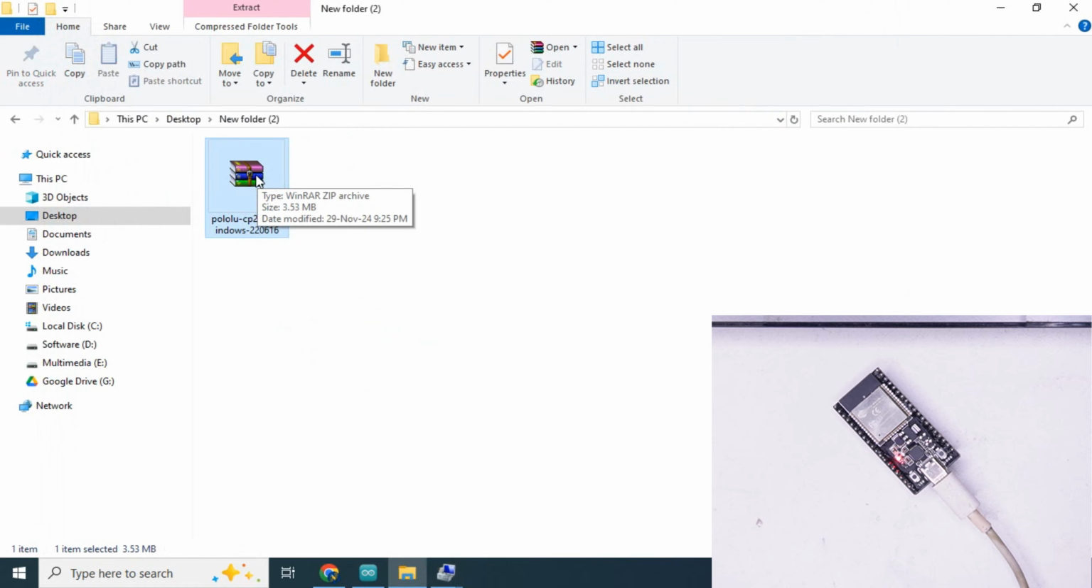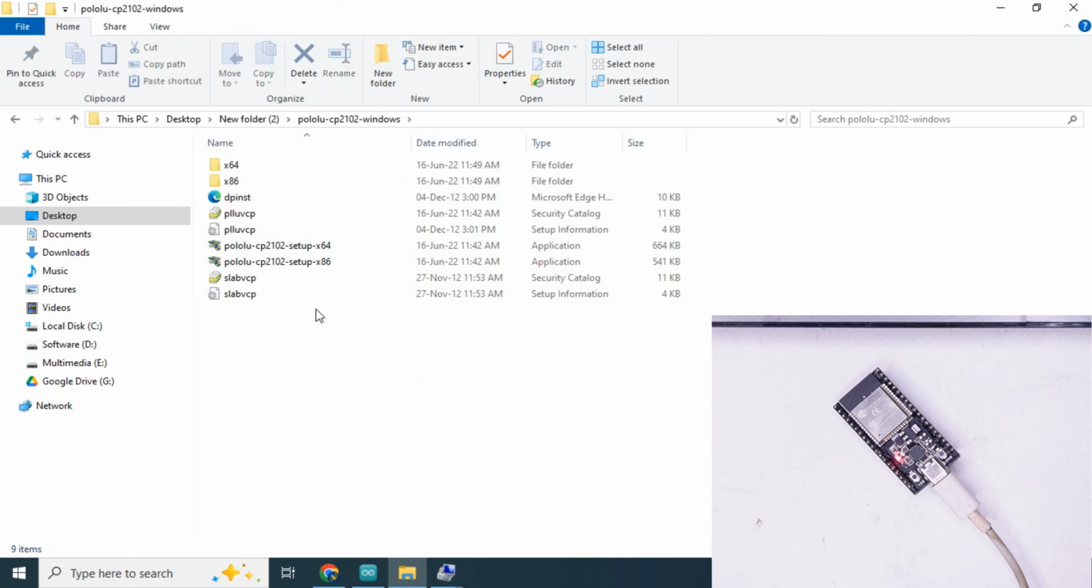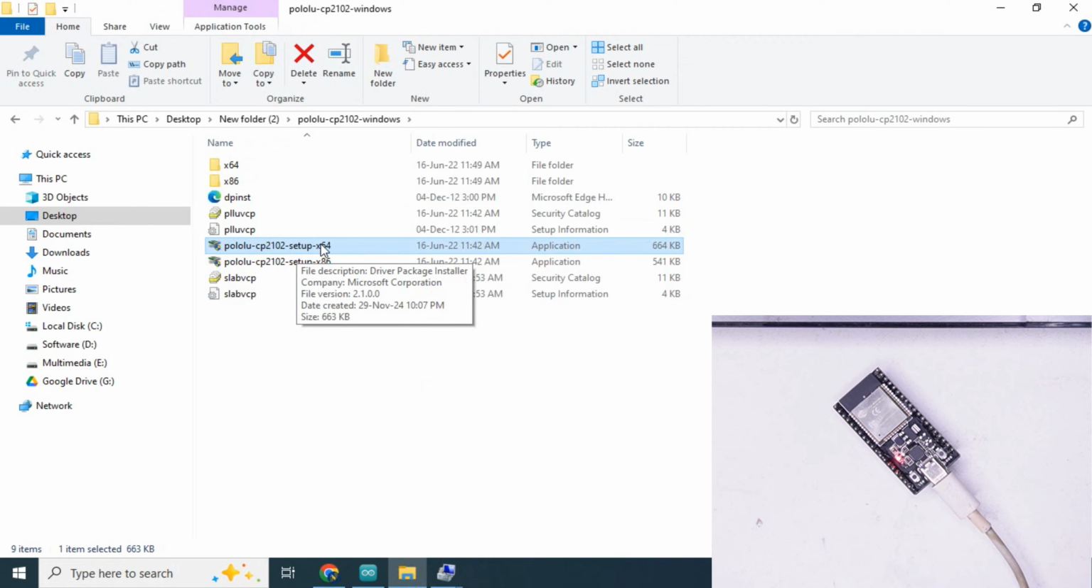Now, I have provided the download link for the driver in the video description. Just download the file and unzip it. Inside, you will find two setup files. Choose the one that matches your operating system's bit version, 32-bit or 64-bit.